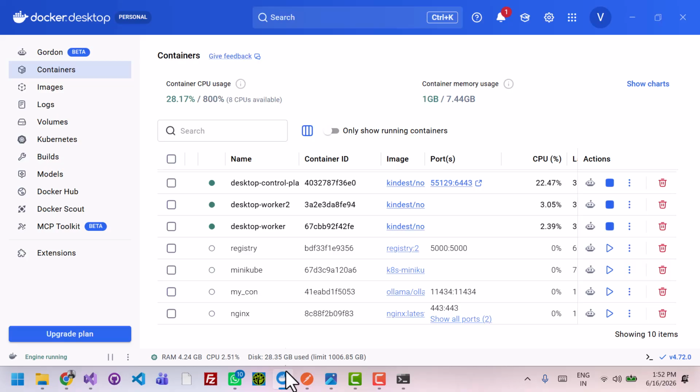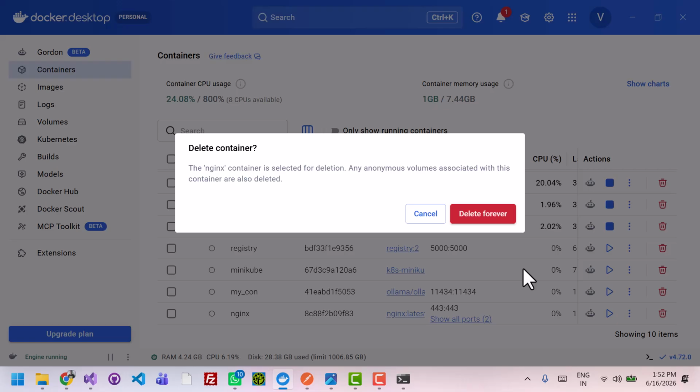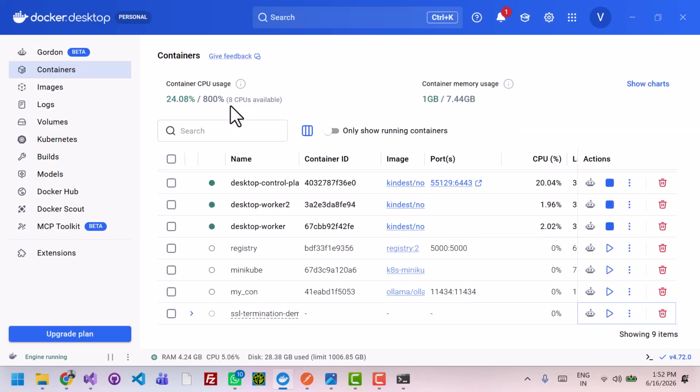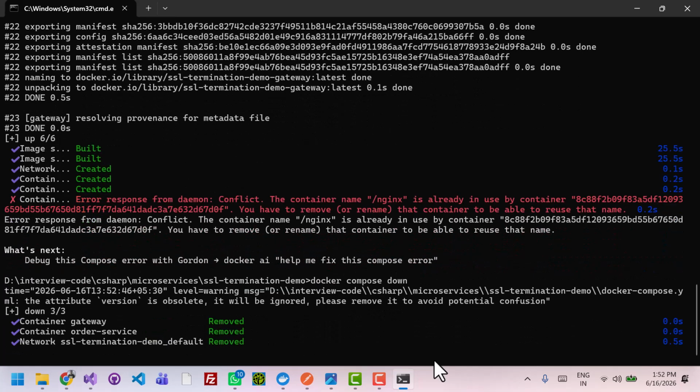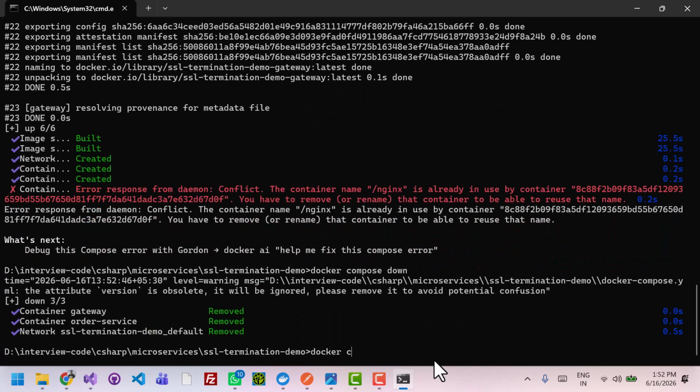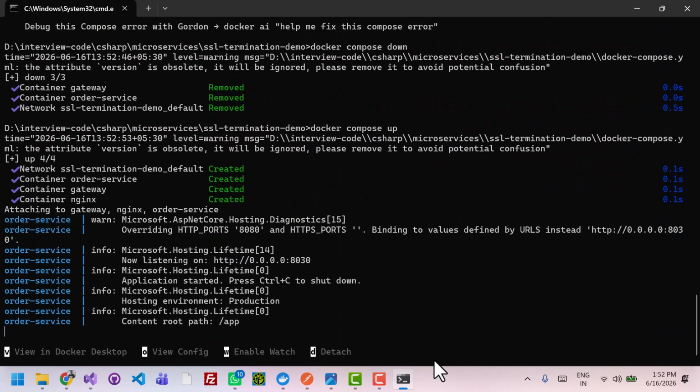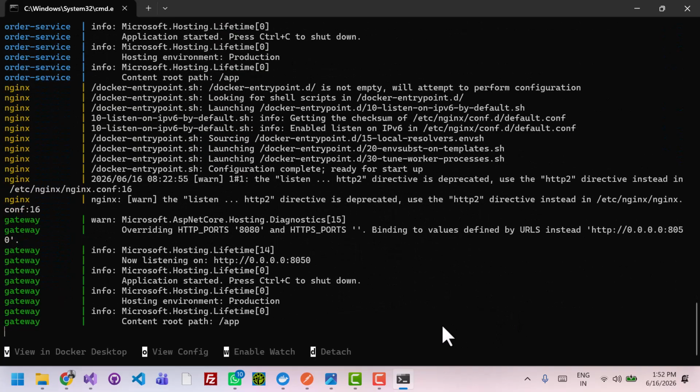Okay, so let's stop this Nginx. Delete this one, delete forever. Let's try running it. The container name nginx is already in use by a container. Okay, so I have deleted that one. So docker compose down. Now docker compose up. Okay, so now we will detach it.